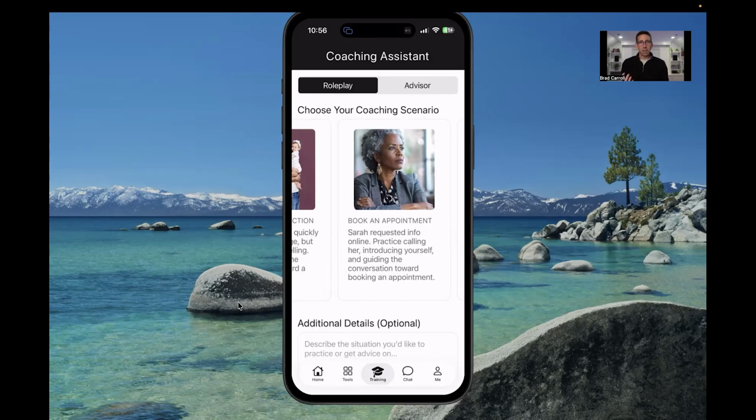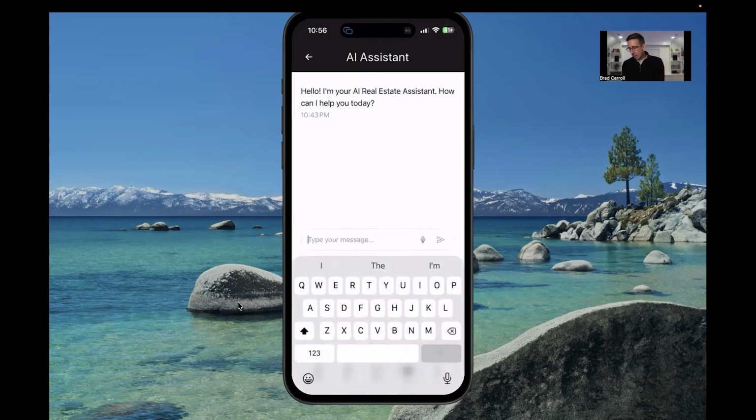I've even learned a lot by just going through and practicing on those different scenarios. So that is the training portion. Super pumped up about that in the app, as you could tell. It does have your typical ChatGPT-like experience. Again, very similar to what you would use within ChatGPT, with the extra bonus that it's going to take a very real estate centric approach.